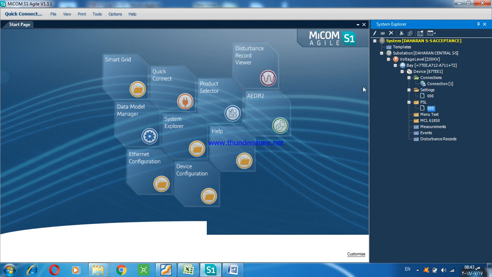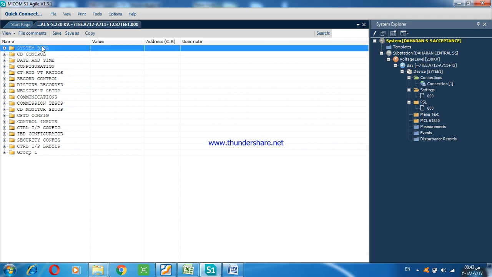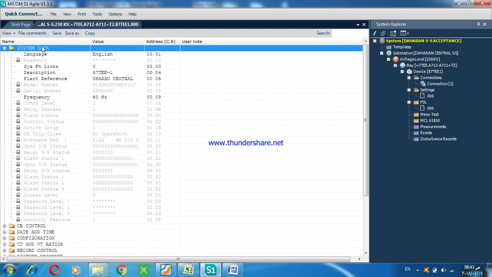Okay. Now we're extracting the setting file and this DSL file. Okay, so one by one we will go. Okay, this one. This is the setting file. Okay. So these are all inside the relay, yes. System data, CB control, date and time, configuration, CT/VT ratios, record control, decision. Okay, these are all in the relay. Yes. Okay. You have to adjust. We have to change all, huh?